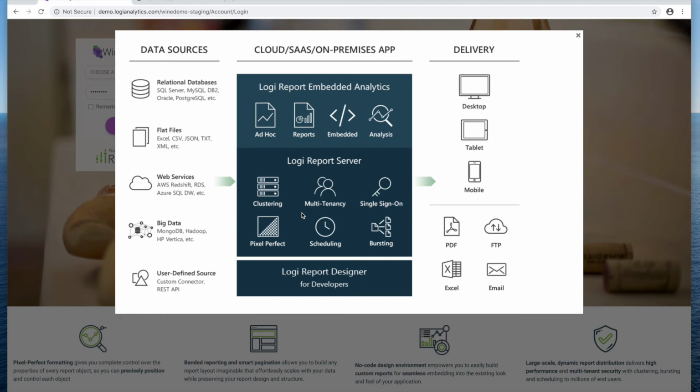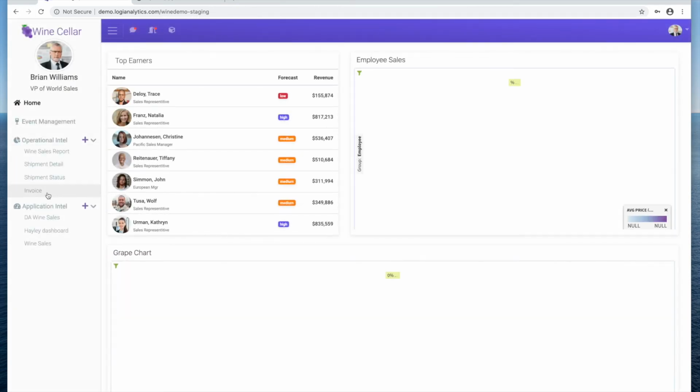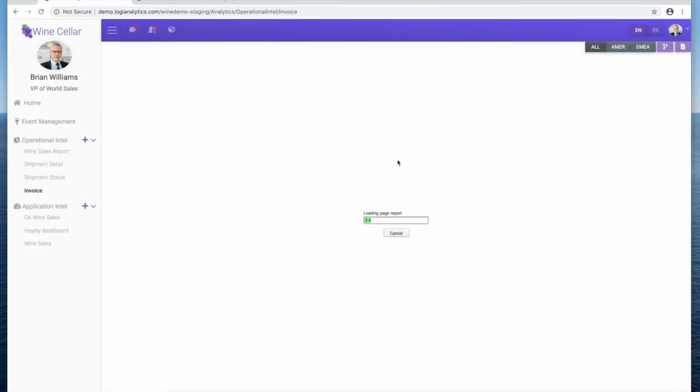And then of course, it's about what we can do with all these reports. So how can we deliver them and what's the kind of performance that we can expect when we're running or exporting these reports. And for that, we're going to log in one more time into our sales distribution application and take a look at embedding and distribution. So let's do so as Brian Williams. And the last type of report that we're going to look at is an invoice.